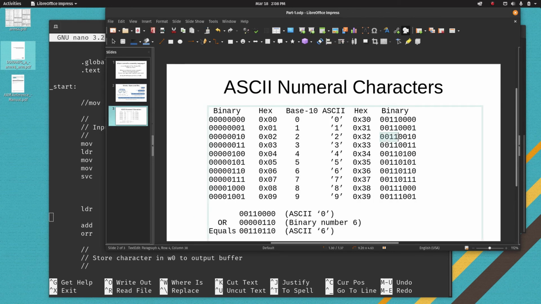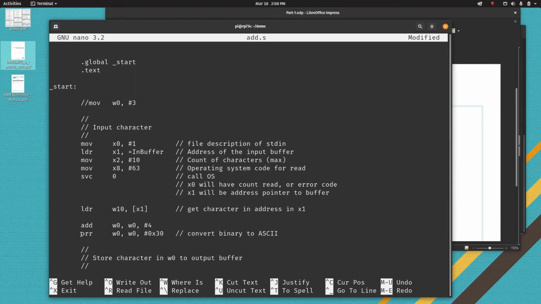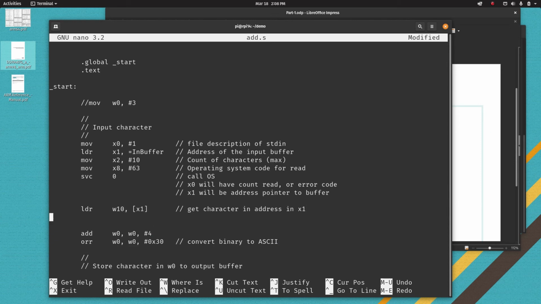That character is going to have these extra bits on the top, and I want to get rid of those. Where I did an OR down here, I OR'd it to turn it into ASCII. On the input side, I need to do the opposite. So up here, I am going to AND my W10 register, store it in W10, and AND it with the immediate value of 0F.